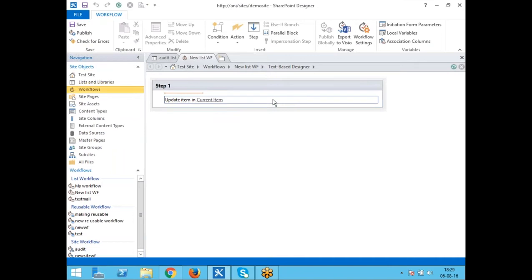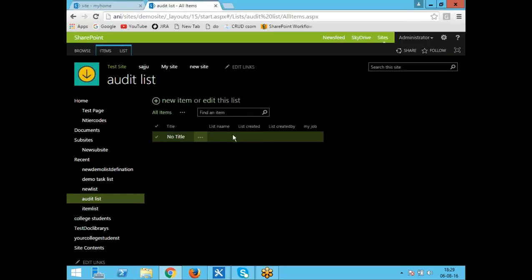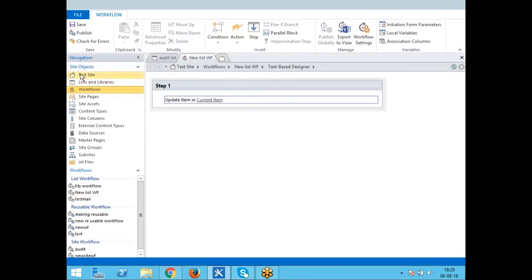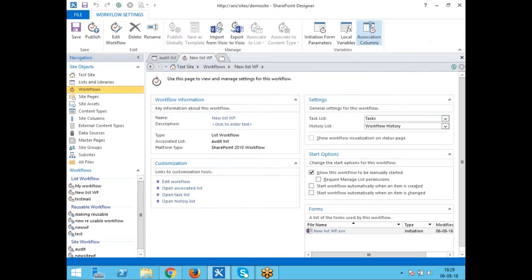Yes, it is published successfully to the list. Just go to the list and refresh the list and check whether the workflow is published or not. Before that, check how this workflow is running. I'm going to workflow settings.